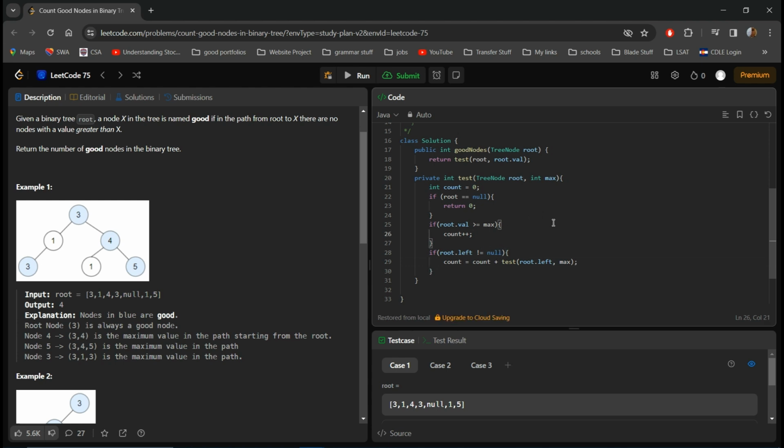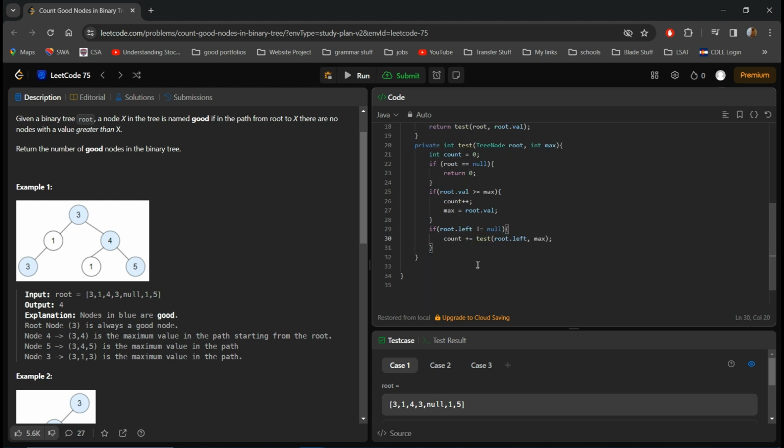We also need to make sure that the max is increasing. In this case, since the root.val is greater than or equal to max, we can just set the max to root.val, and then we pass in that new number. We can also make this look a little cleaner with prefix notation. And we're going to do the same for the right side. After that, it should just return the count, and it should be correct.